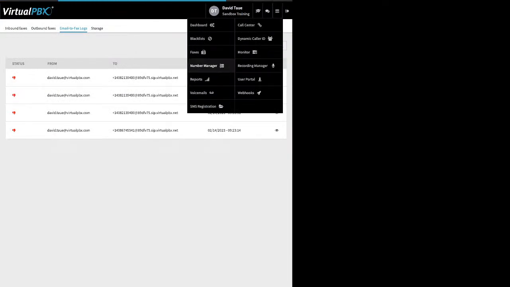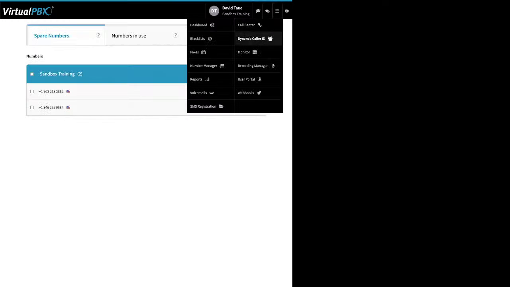Number Manager, that just takes you back to our spare number page. Reports, this actually is a plan-specific feature for advanced reporting where you can create your own reports. So if you have this feature, it would open up a new tab and take you to reports.virtualpbx.com. You'd have to log in to create your own reports.